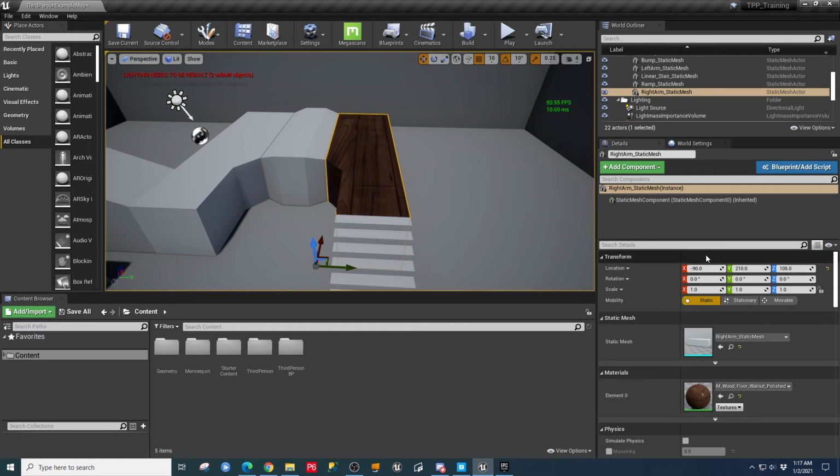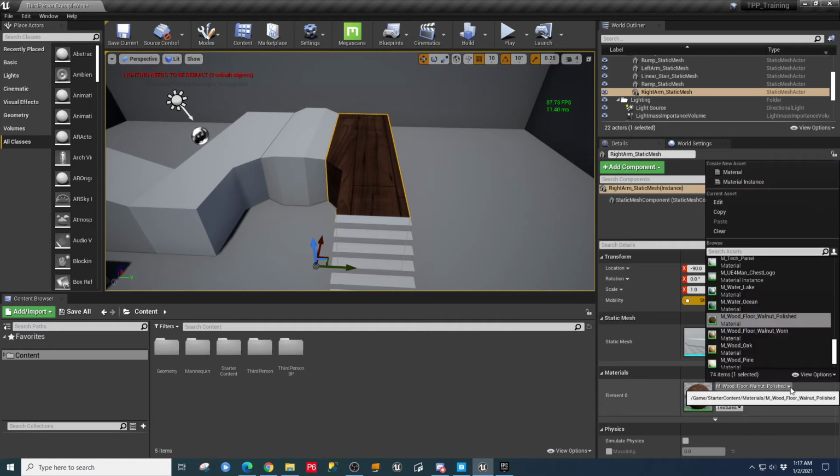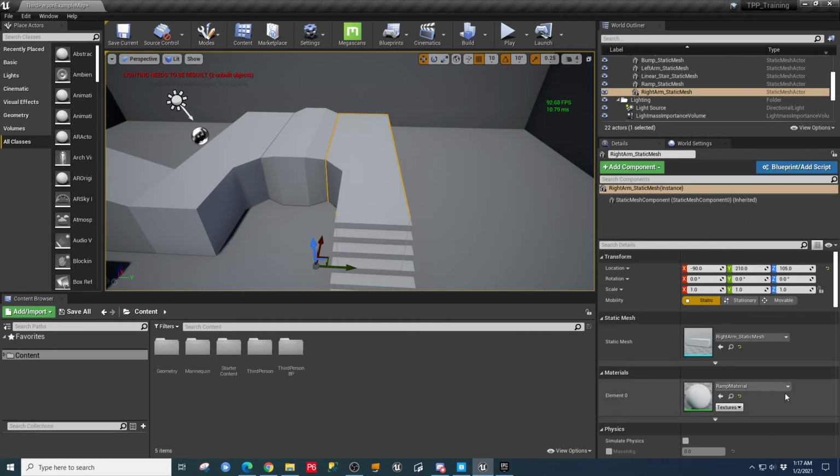Now, if you've applied something over here, and you want to undo it, there's a little reset to default button right here. You can also click it and go up to clear, which will take that away.